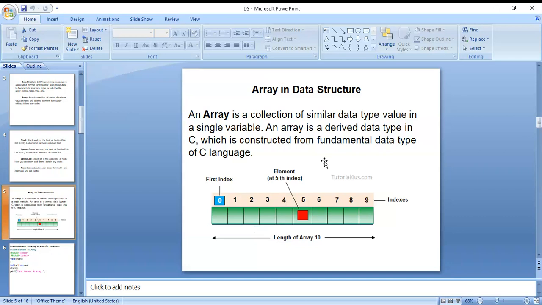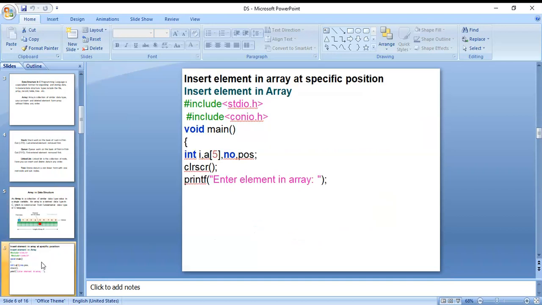What is the definition of an array? In an array, the elements stored are all the same data type, or homogeneous elements. Those are all stored at contiguous memory locations. Here you can see how to insert an element in an array at a specific position.